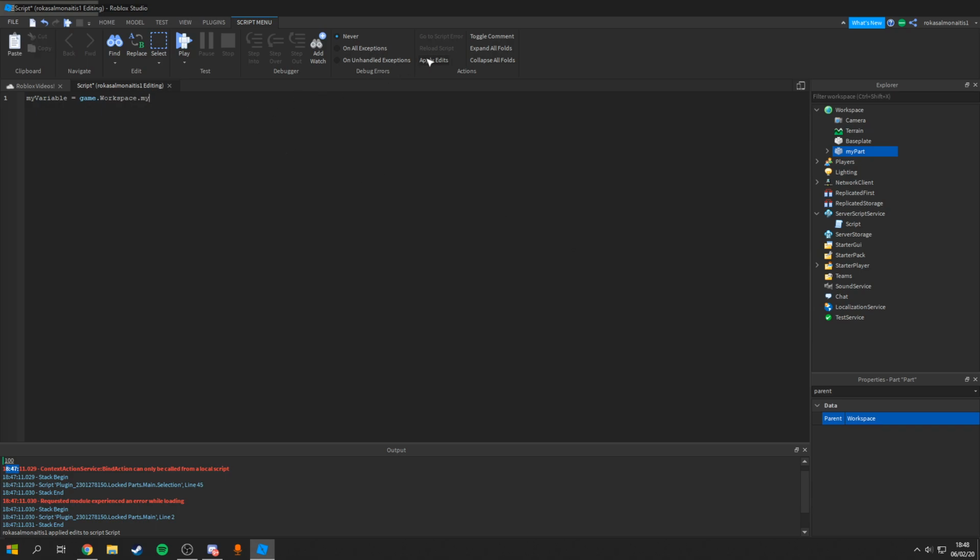So you'd direct to there, and you'd do my part because that's what the part is called. And we could do stuff like changing the color. My variable dot part, color, or we could do BrickColor equals BrickColor.new. This will create a new color. Then we can do any color, or we can make an RGB value, but that's later on in a different tutorial maybe.